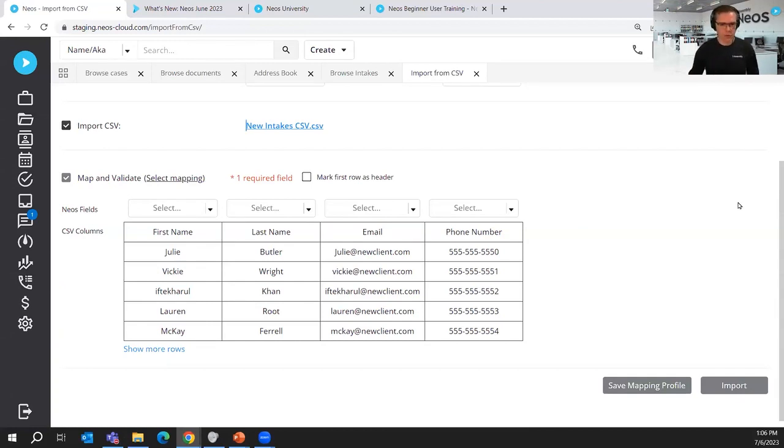So a couple of things I want to do. First is a checkbox for marking the first row as header. I do have a header because it says first name, last name, email, and phone number. So I don't want to pull that in as an intake. So I'm going to go ahead and click that check mark so that first line that's just an identifier isn't pulled in with the rest of the data.